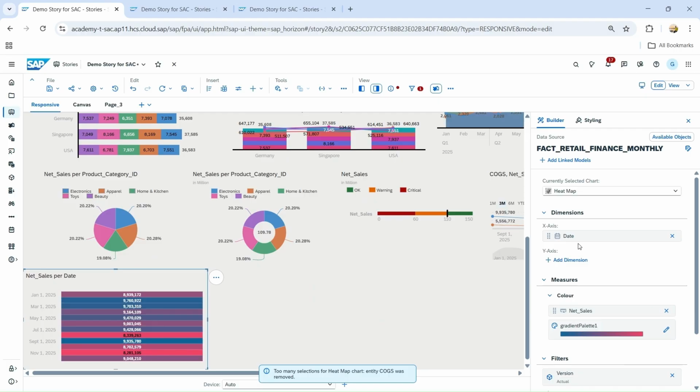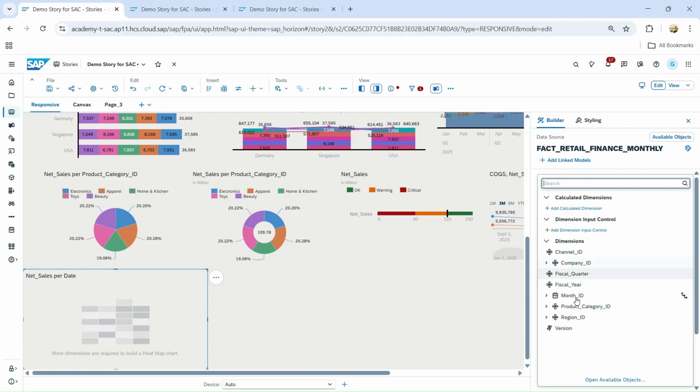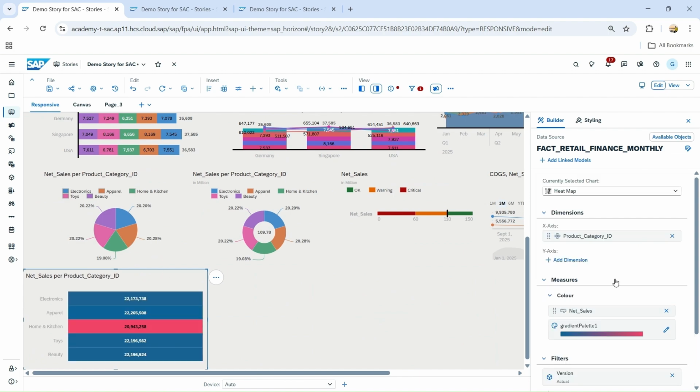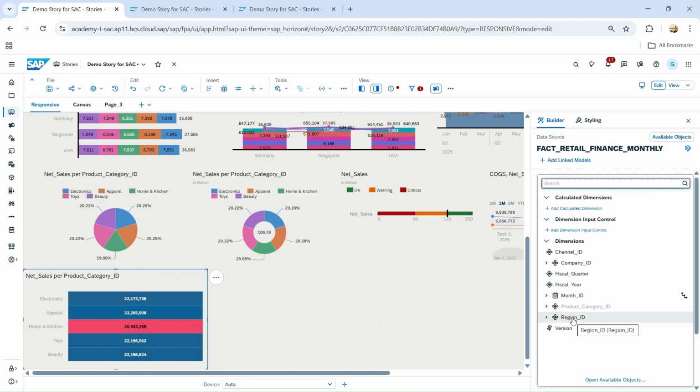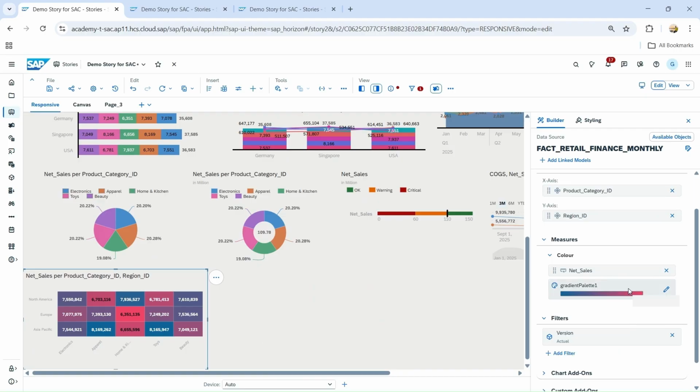And in the heat map you need to remove the date as well. Date is not relevant for this. So I want maybe product category on the x-axis, and on the y-axis I want the region. So here you can see, and you also need to add the intensity, so gradient is added by net sales. Okay, so you need to show the legends.